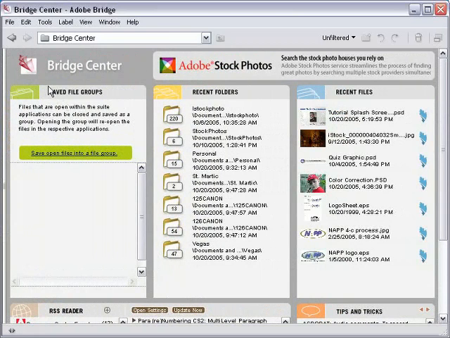So as I move over from the left to the right, you can see there's something on the top here called Saved File Groups. This is essentially a way to save multiple files into a group. So let's say you're working on a project that's got Photoshop files in it, maybe some InDesign and Illustrator files. I can save them in a group here, and then I can open one file and open the entire group. So it opens up all the files and all the applications that it's in.